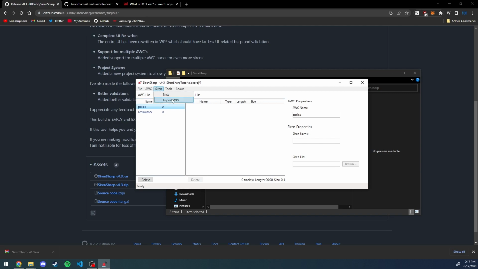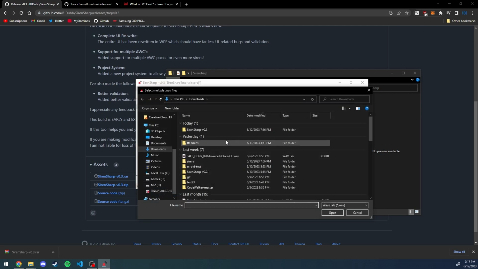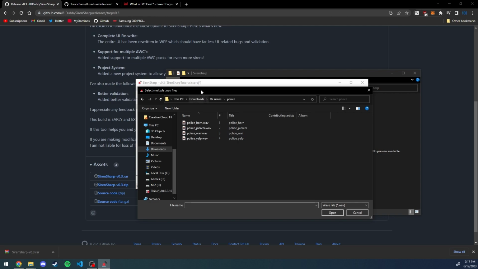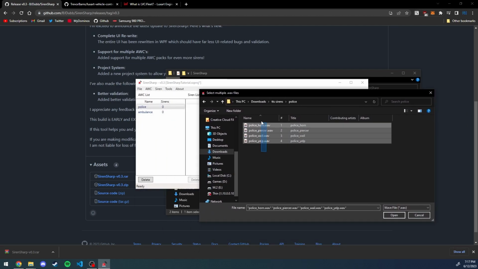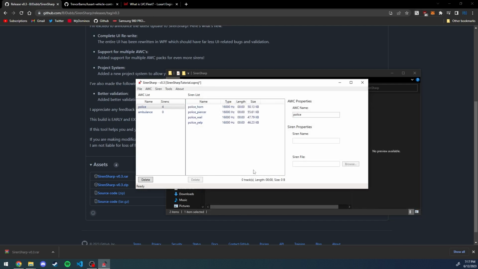Cool. So once you've got your AWC set up, head over to the Siren tab here, and there's two ways of creating new sirens in SirenSharp. You can either hit New, which will create one, and then you have to assign the file manually, or if we hit Import WAV, we can import bulk WAVs. Now I've got this set up already, so we're in the police one, so I'll grab my police sirens. These are just text-to-speech sirens of what it says. So this one's police. It says police horn. This one says police. Just so it's easy to understand what's going on. As you can see, it's selected the file and the siren name by default.